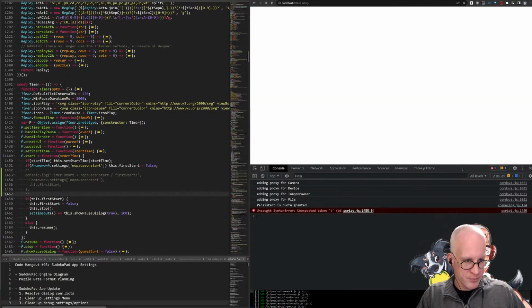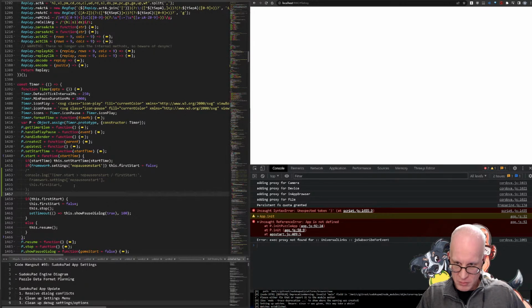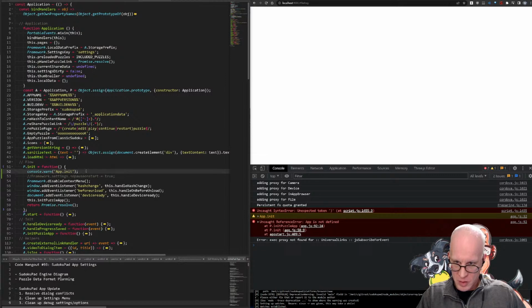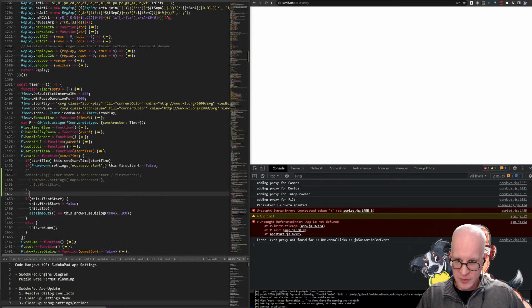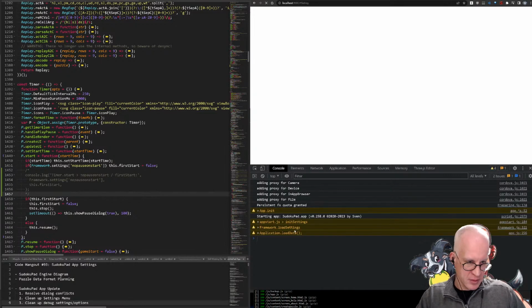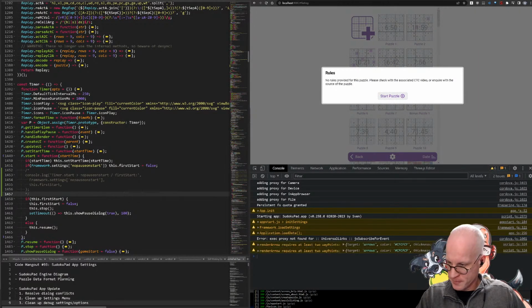All right, let's restart. Expected token. App is not defined. App.init. Init puzzle app. Did I delete some character here? At console warn 145. Okay, it must have refreshed in the middle of me editing that.